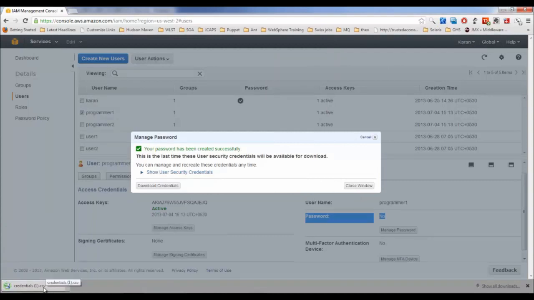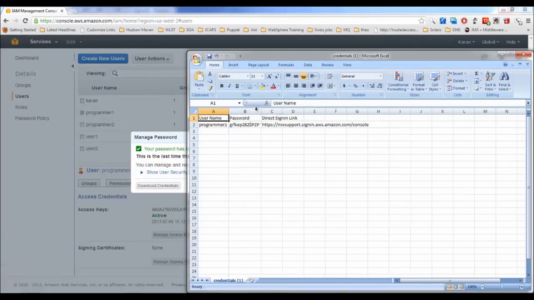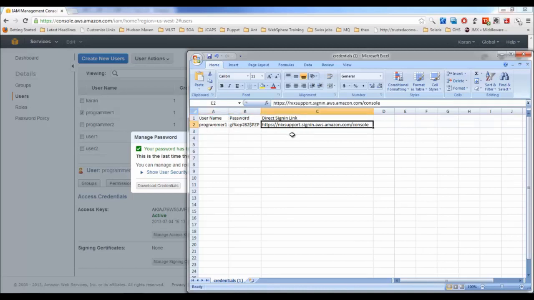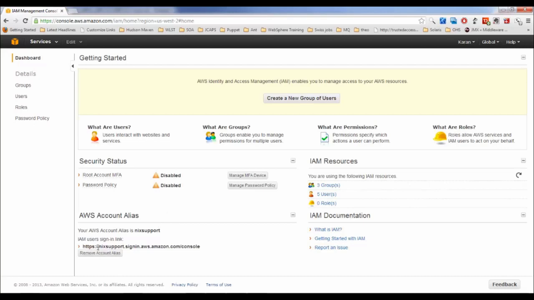And if you open this thing again, you can see we have got some other information as well: the user's name, a randomly generated password, and the link which they will use to log into the management console. Now click on the dashboard, and here you can see this is the IAM user link.